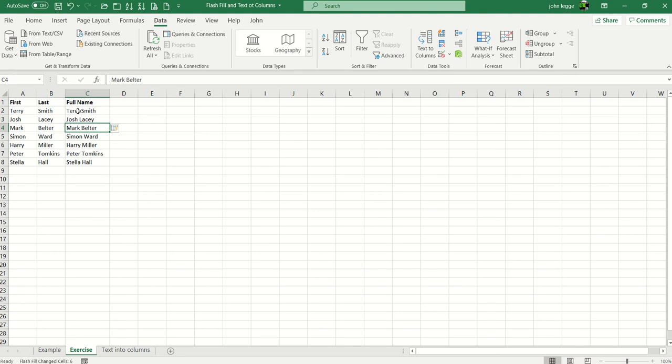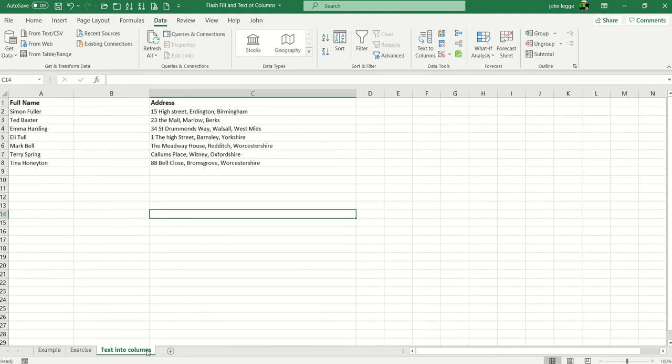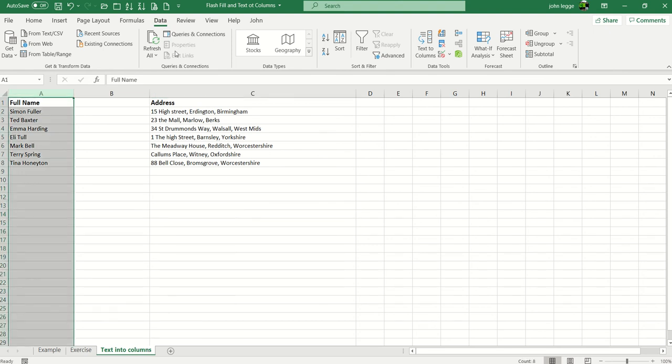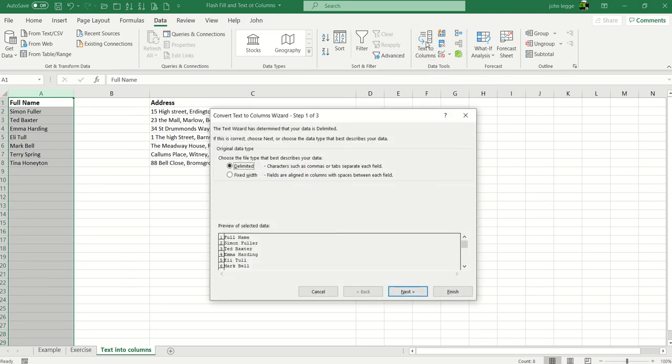Let's move on to a different worksheet now called text into columns. We've got two examples to go through here. This time we'd like to have the Christian name in column A and the surname in column B. However, we actually have the full name in column A. So we first of all select column A, go into the tab called Data, and the button called Text to Columns, and a wizard appears.